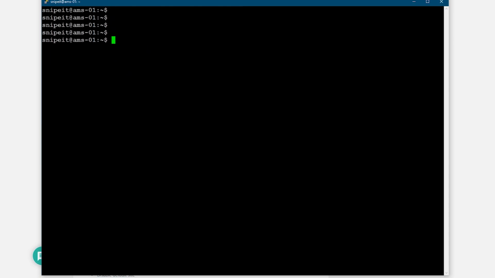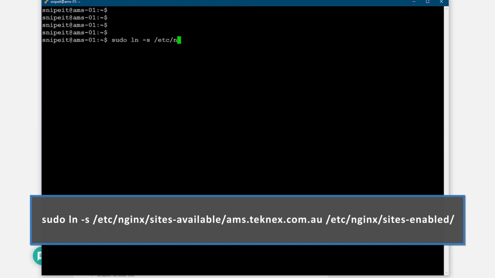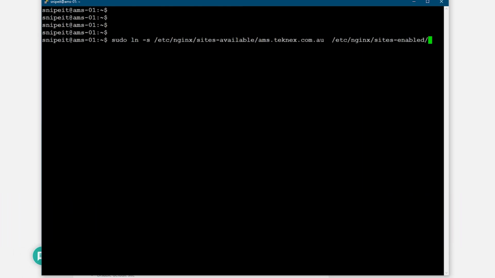The new site we have created is ams.teknex.com.au. Now we are going to enable this site. To enable it, we'll do sudo ln -s. We will go to the spot where the site is saved, /etc/nginx/sites-available, and the name of the site is ams.teknex.com.au. We will again put a space there, /etc/nginx/sites-enabled. So we are creating a link from sites-available to sites-enabled.